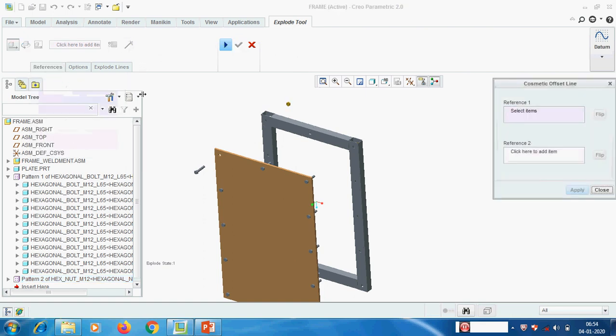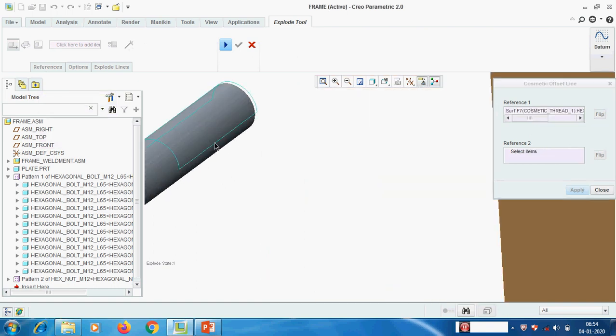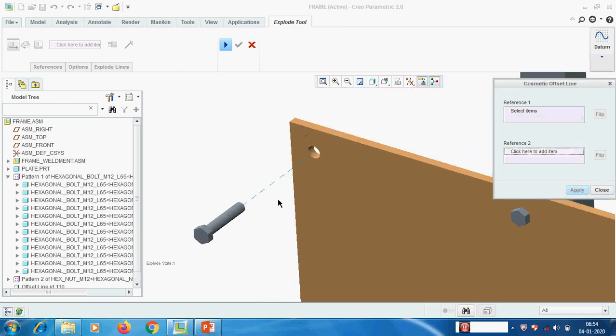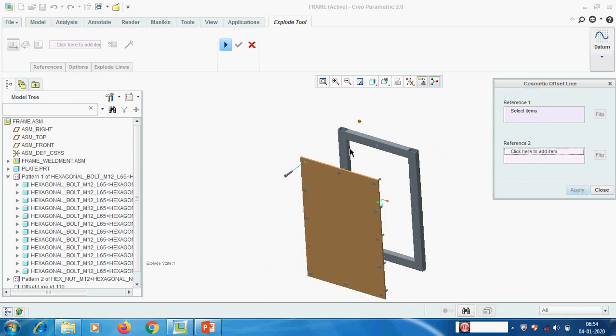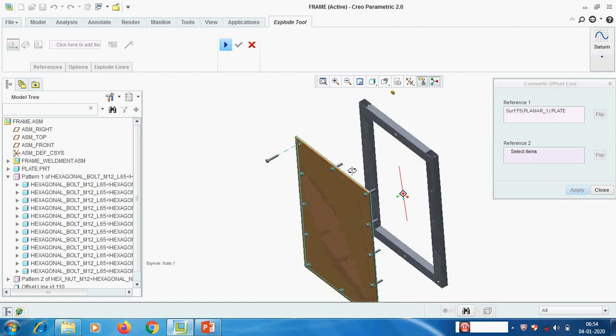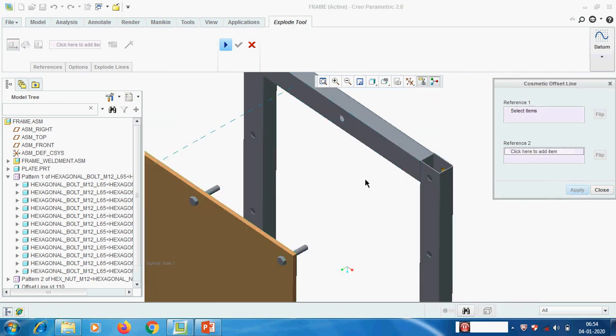Just pick the line, the bolt, remove this one. This cylindrical surface needs to be matched with this one and give apply. There will be a line created to show how to assemble. Then this plate needs to be placed on the frame. So I am picking this surface, it needs to be fixed on this surface. So I applied, okay.